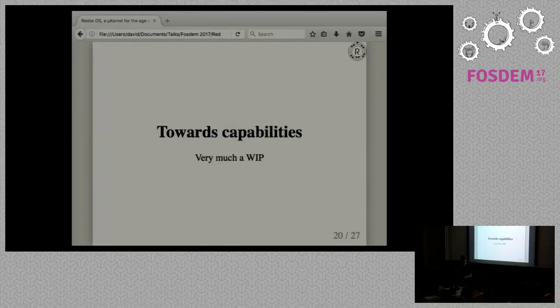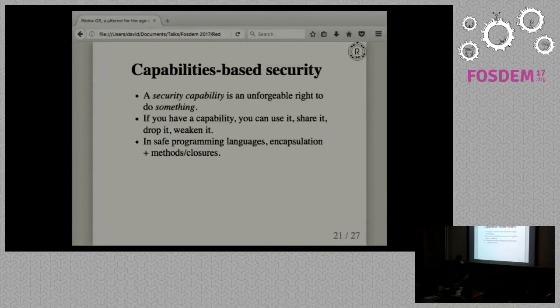One of the things we are interested in, and I'm working on this at the moment, so it's very much not landed yet, is capabilities. So, a quick overview of capability-based security. Just for people who know about POSIX capabilities, that's not the same thing at all. They just happen to use the same name. The notion of capabilities actually comes from programming languages initially. So a security capability is the enforceable right to do something.